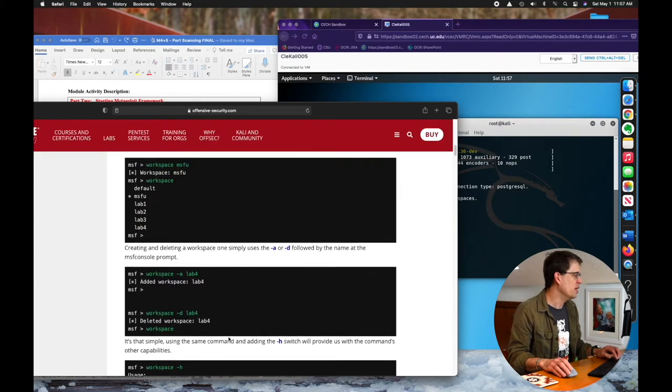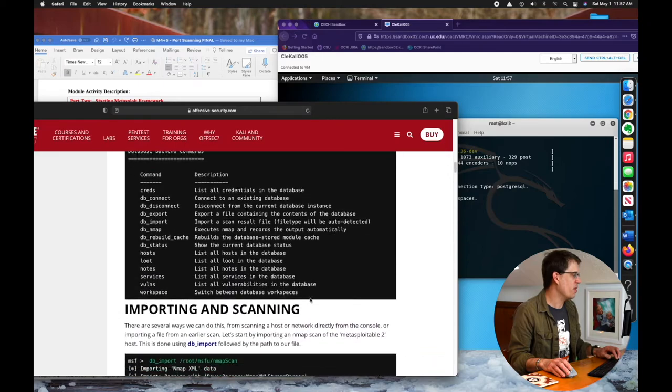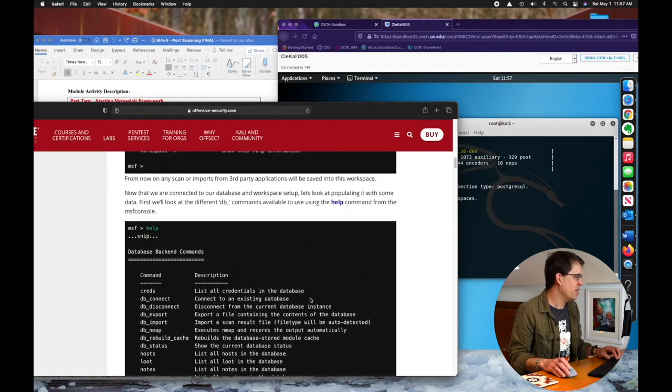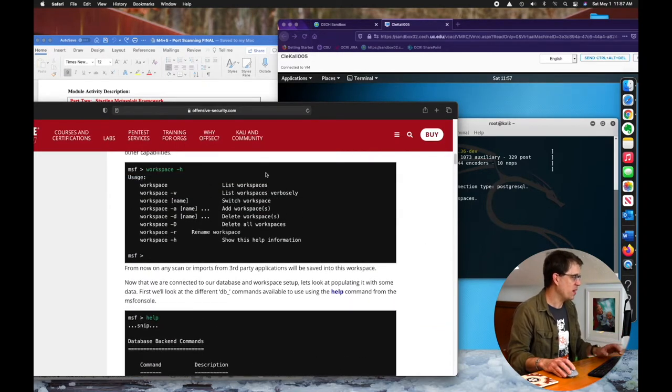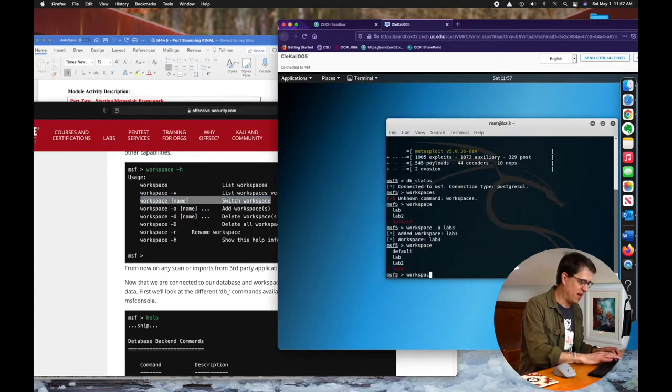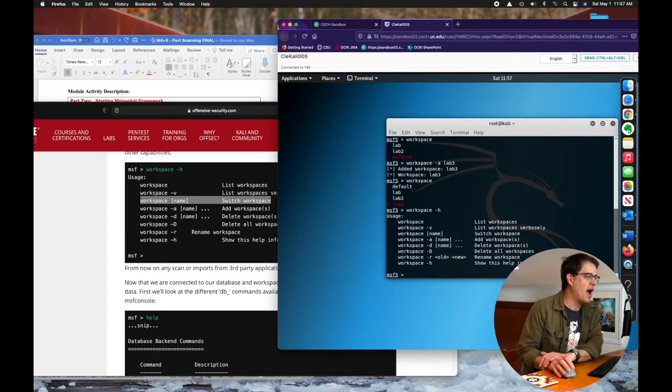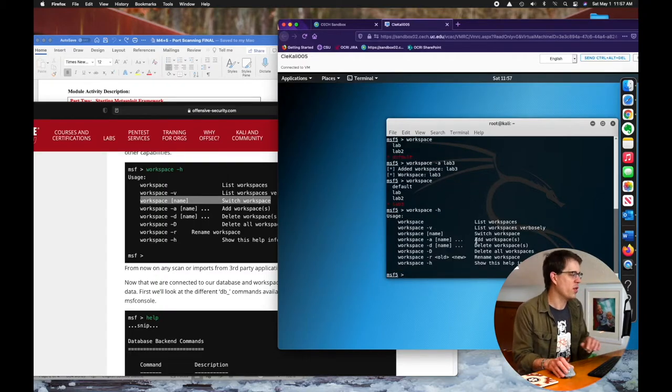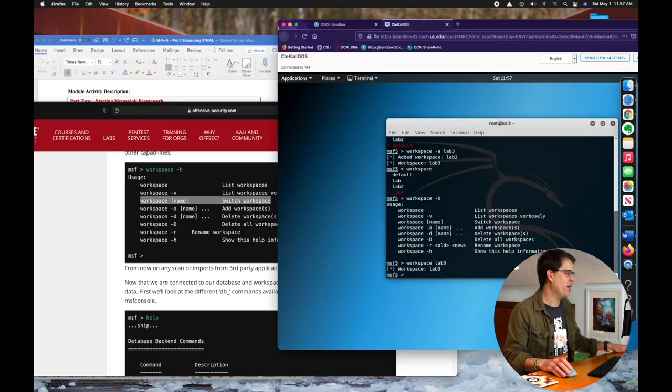If you wanted to select that workspace, to switch to that actual workspace, you can see that command is right here, which you can always get to by saying workspace -h. You can pop that up and see what other commands work within workspace. And so in this case, we just want to make sure that I'm in lab3. So workspace lab3.